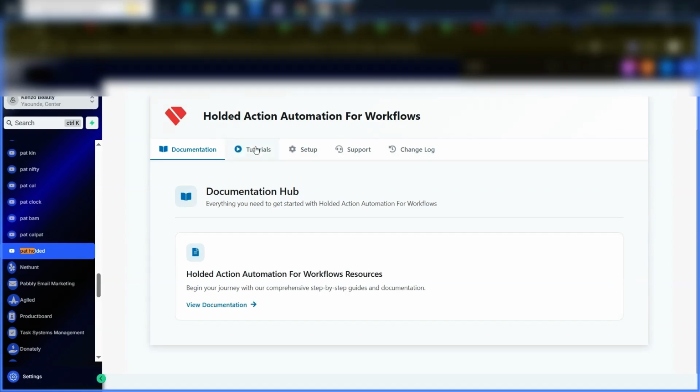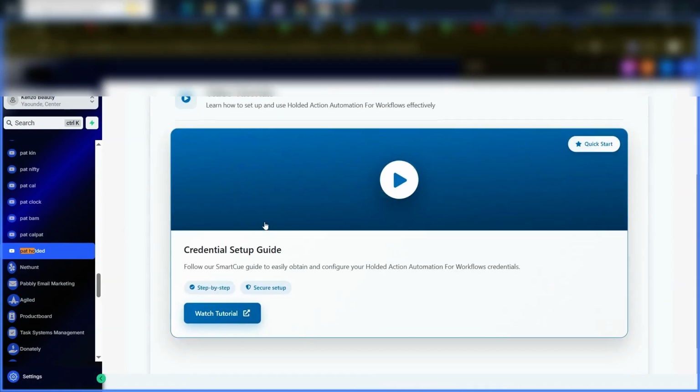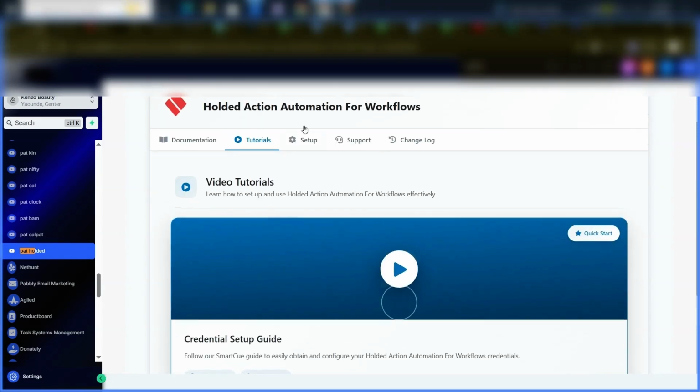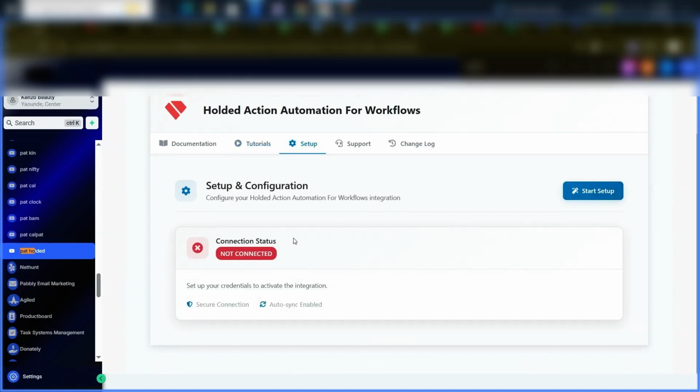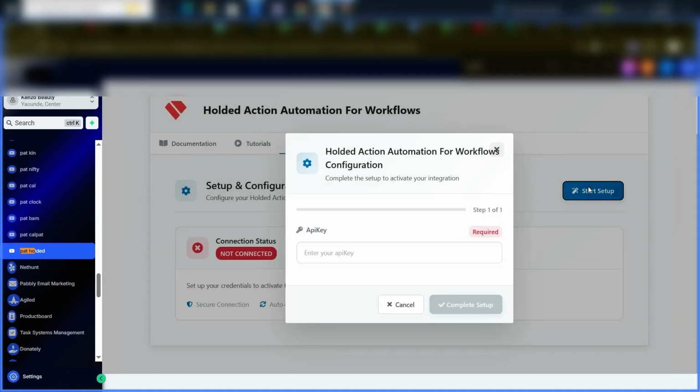We have the Smart Queue video that is going to walk you through how to configure your app. We have the setup feature. No worries, let's walk you through that. Click on the Start Setup to see the requirements. You need an API key to configure your app.